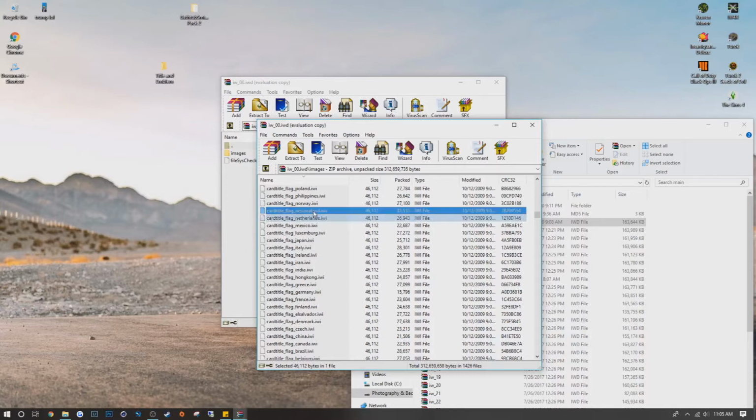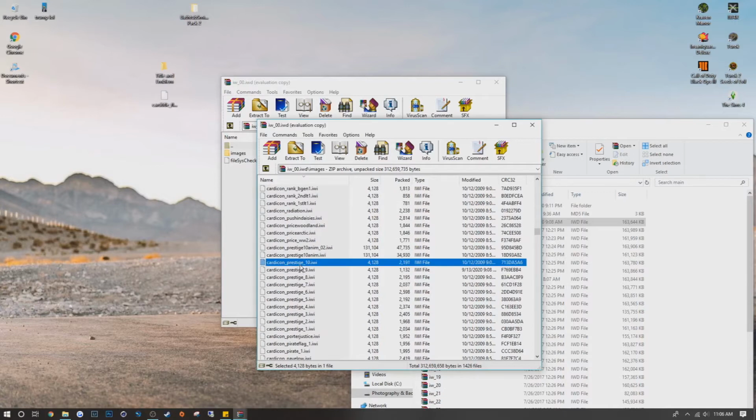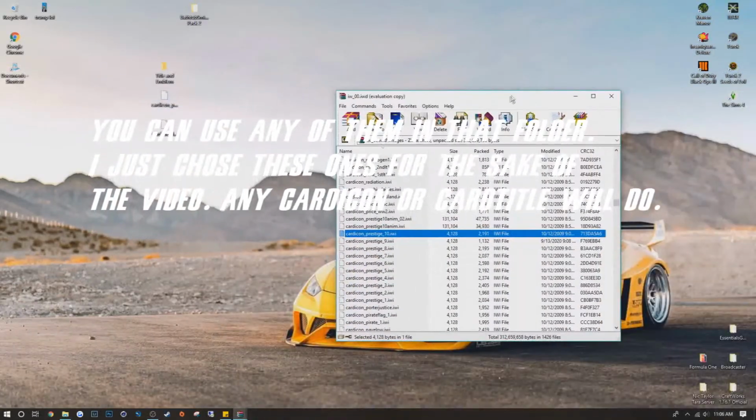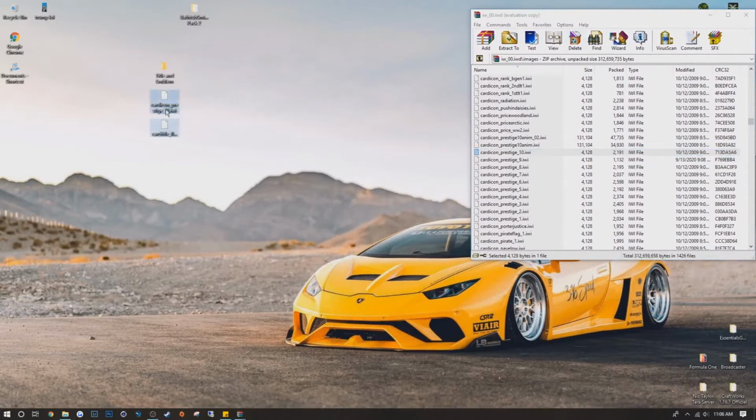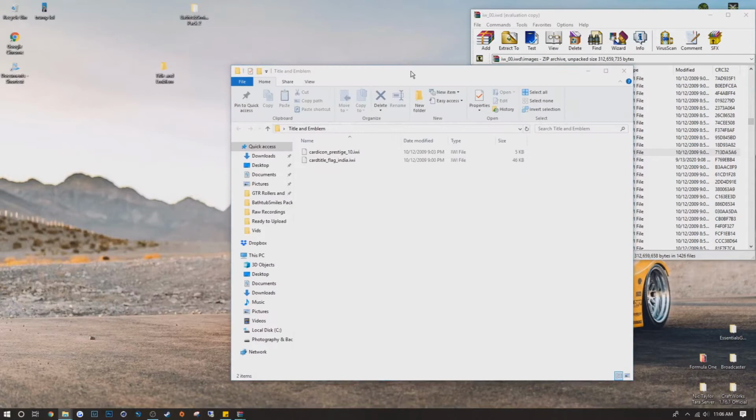But for now, let's take the India flag, and we're going to drag it to our desktop, and now we're going to search for card icon. So let's go ahead and take Prestige 10 here, and we're going to leave this open. We need this open, so get rid of all those other screens. Take these, drag them into that folder, and now you're going to want to navigate to the description below.